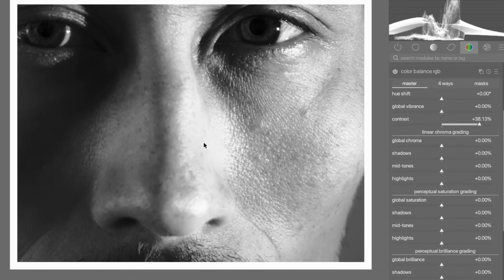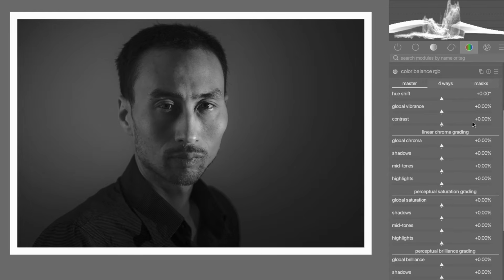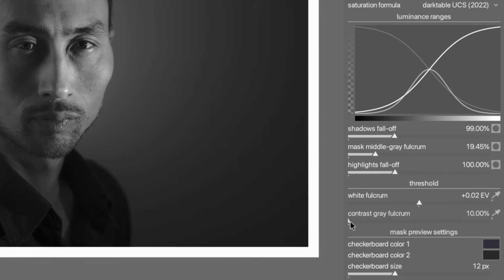That's because the pivot point or fulcrum at which the contrast slider increases contrast is too low on the histogram. We'd like to increase that so less of the highlights are pushed and more of the shadows are pushed. To do this, go to the Masks tab. Now, there's a slider called Contrast Gray Fulcrum. Simply increase it to increase the level of that fulcrum.